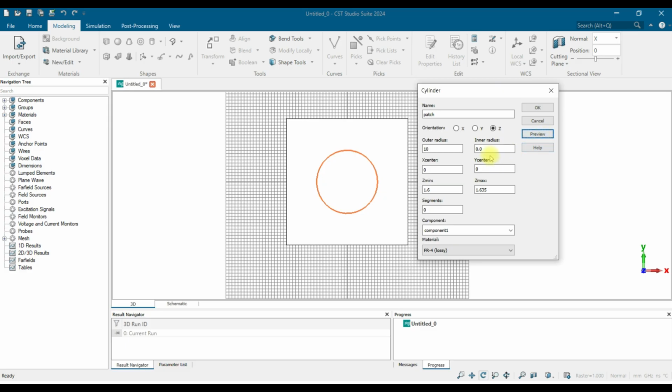And what happens if you give some values to the inner radius? So let me give 5 mm for the inner radius. What happened is it creates another circle, which takes a radius of 5 mm, that is from the center point towards the surface of the inner circle, that is the inner radius.